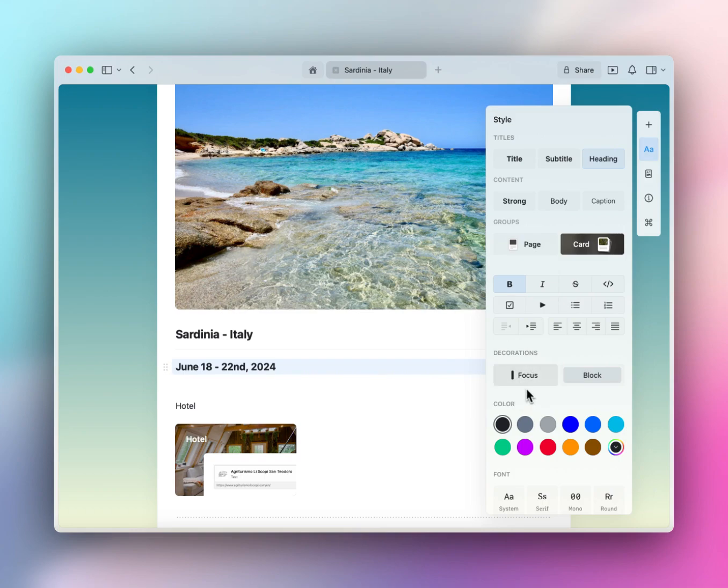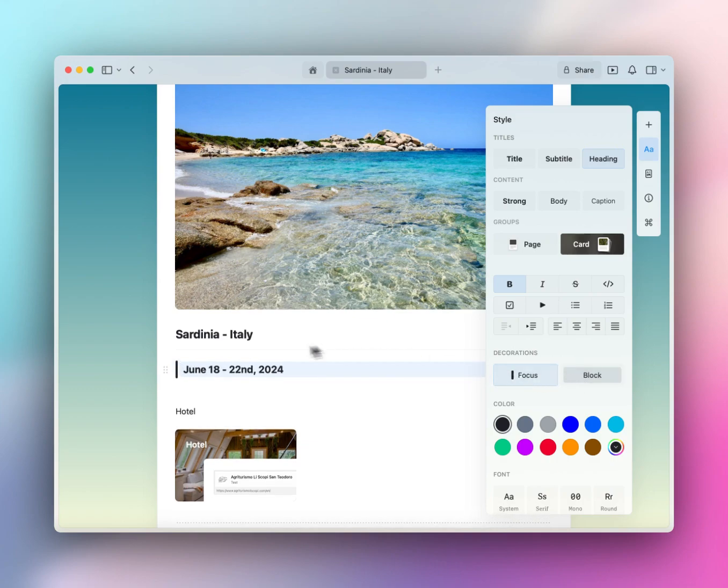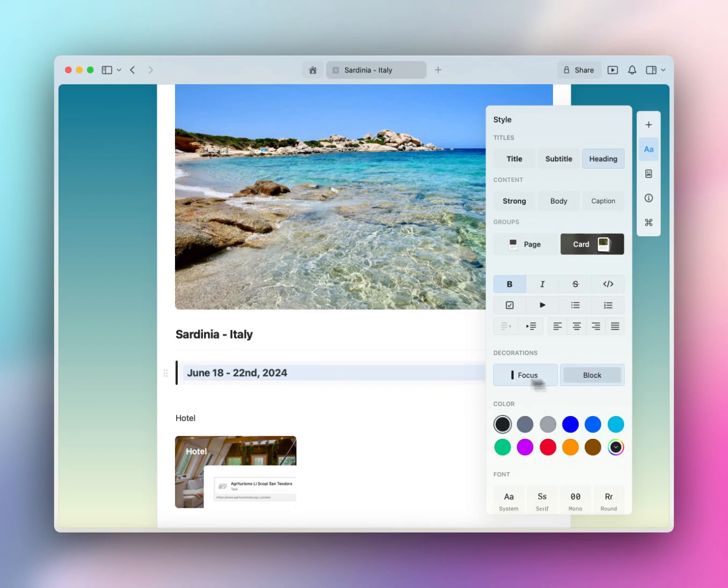Now we do have some decorations available here too. We have the focus mode and the block mode. So the focus mode will allow it to really pop off the page with this bar here that is presented in front of the block, and the block mode will highlight and make that whole entire block stand out from the page. We also do have the option to select colors here. We have some standard colors presented for you right here. So if I change it, the entire block and focus decorations change to that selected color as well.